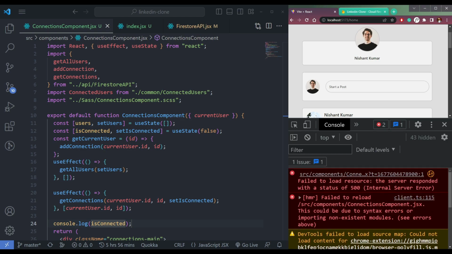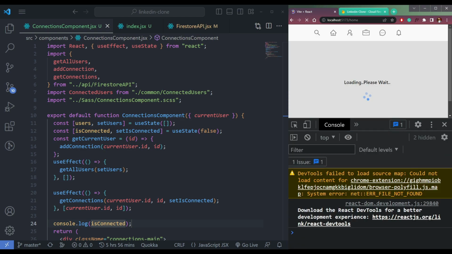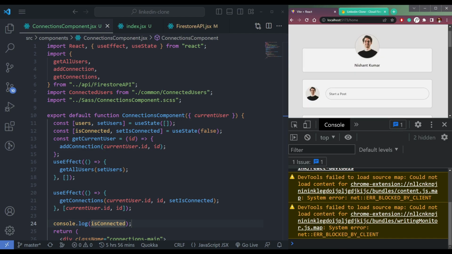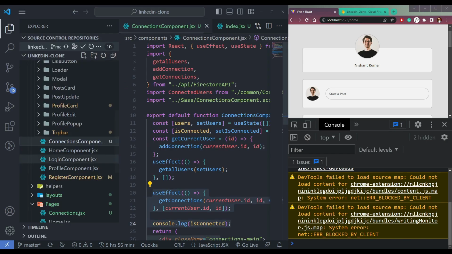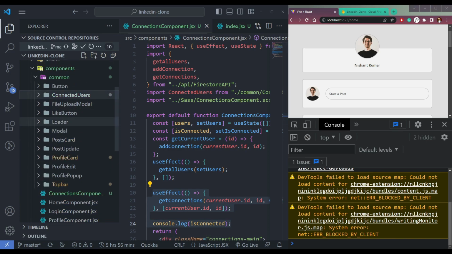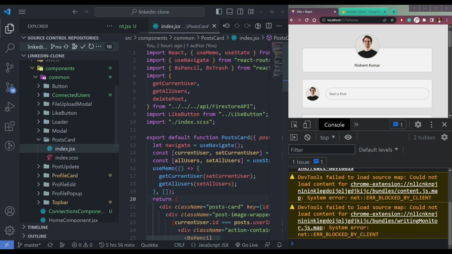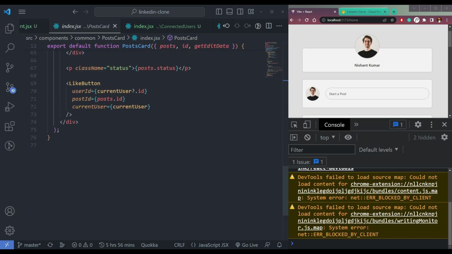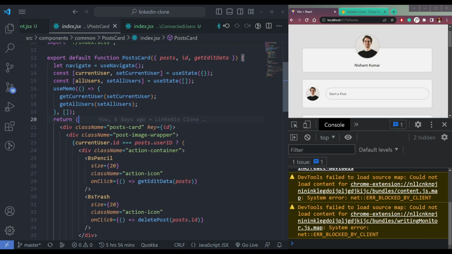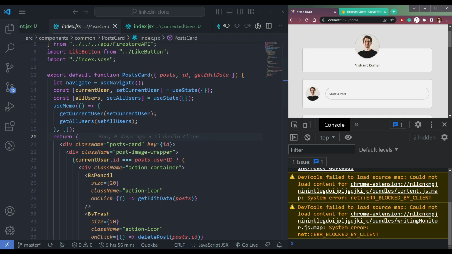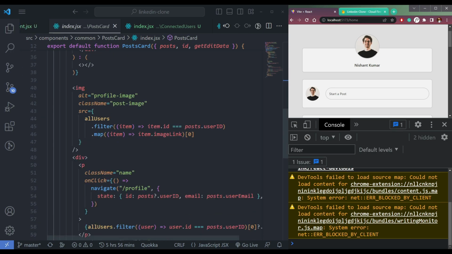So let me refresh the page once. Okay, so we are not getting anything connected. We have done something wrong because they shouldn't be here. They should be in the home page. So let me go to this page called posts card. Okay, posts card, I think here. Wait a sec, not here. Let me see where I should add this.